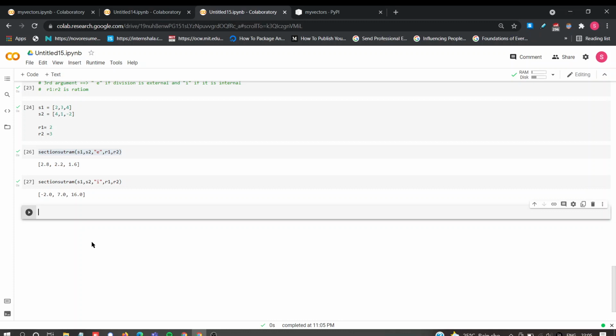Okay, and you can see the answer has been changed. So this way you can find the answer externally or internally. Okay, so next, coming to check whether the points are collinear or not.